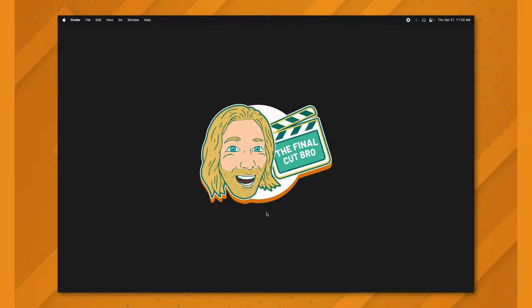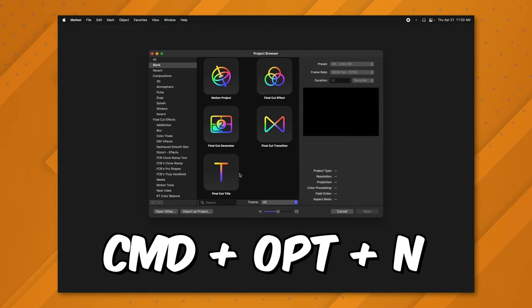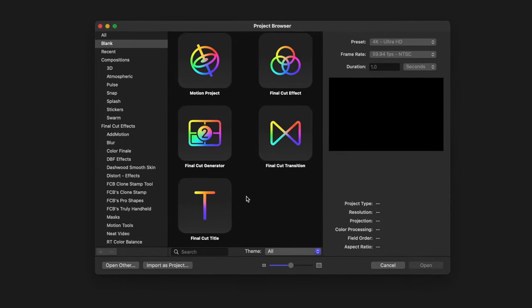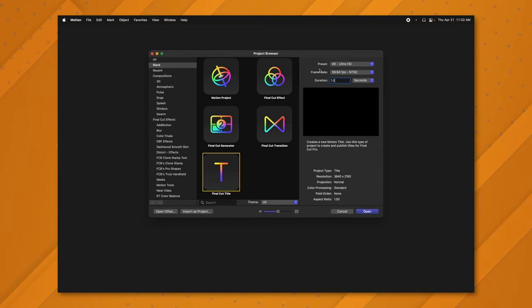First things first, go ahead and open up Apple Motion. If you don't get the project browser, you can push Command, Option, and N. From there, we're gonna select the Final Cut title, and I'm gonna recommend you set your duration to something like 1 second. Usually these captions show up for a very short amount of time. You can set your frame rate and resolution to whatever you like, and you can push open.